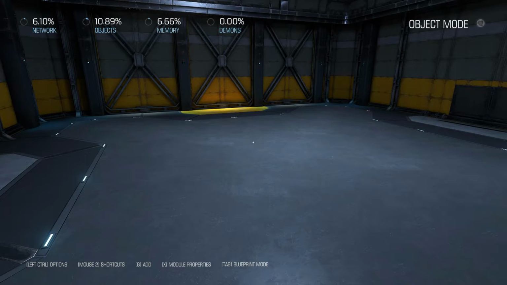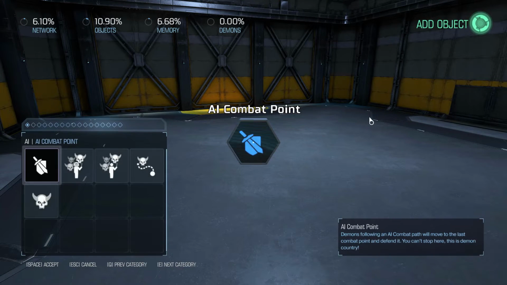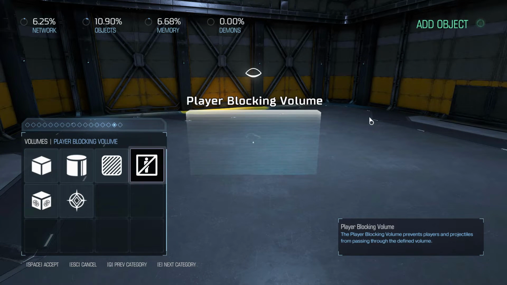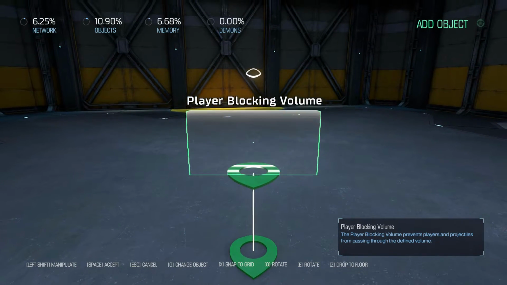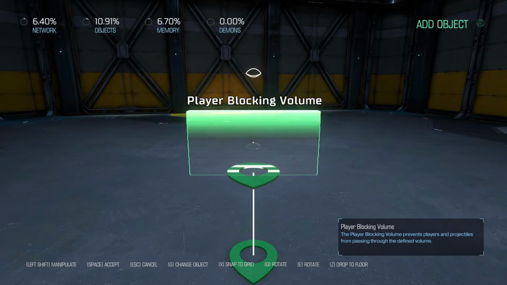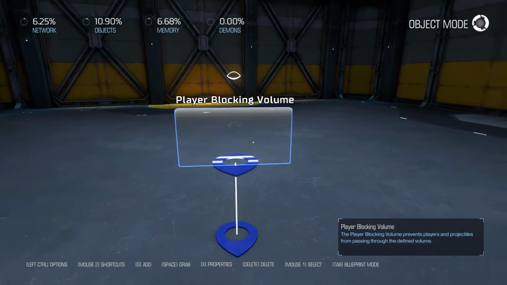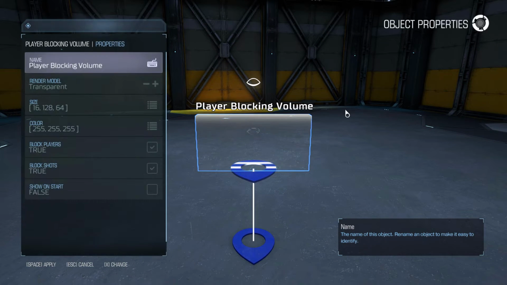To do that, we're going to use a player blocking volume. Just open up your objects list, navigate to the volume section, and then go over here to player blocking volume. You can go ahead and place the volume, and then just exit out of the add object mode, go to the volume that you placed and pull up its properties.